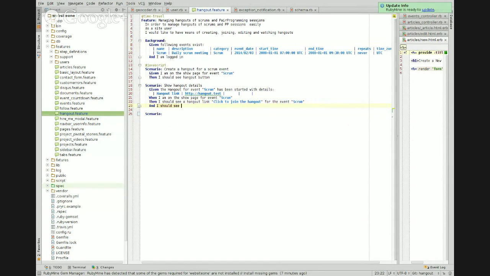And then what should we see? Well, we want to see the title of the Scrum, and I should see daily Scrum meeting. No, the title of the Scrum, that's me talking, but we should see a daily Scrum meeting. You see in the table above, it says given the following events exist, Scrum, daily Scrum meeting.